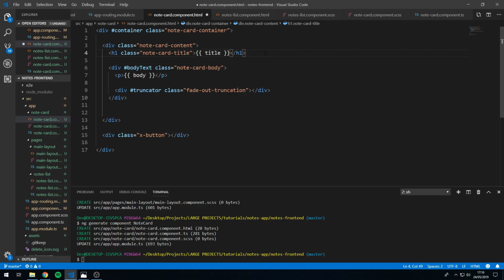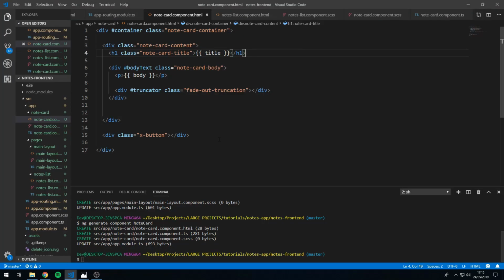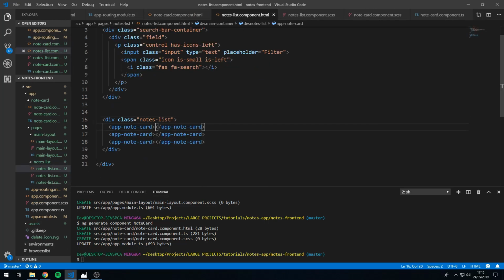Okay, there we go. So save this now, and let's go back to our app. And now we have no text within these cards. That's because we haven't passed in data to these components. So let's go back to the code and let's go to the notes list component.html. And here we have to set the title and the body using property binding.